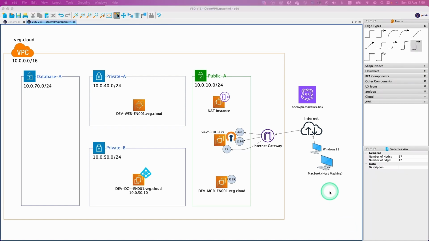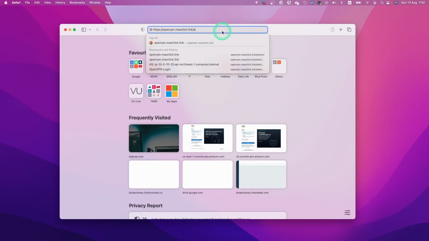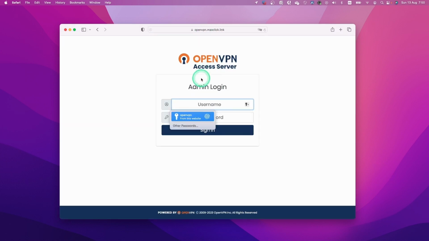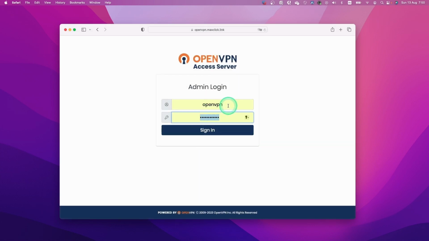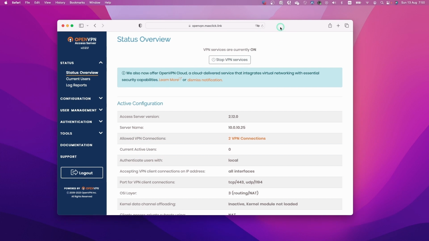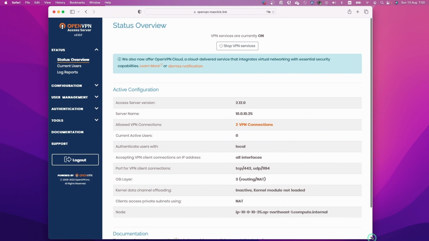As a first step, I'm going to open a web browser from the host machine to remote access this OpenVPN server to make some changes. Make sure you type the admin at the end. Then you can see the admin login logo here. And then log in as an OpenVPN user. Alright, so now we are in the configuration page of the OpenVPN server.